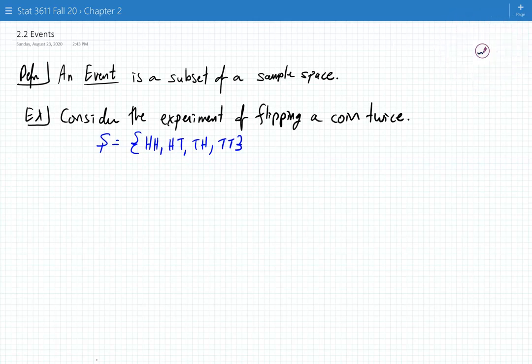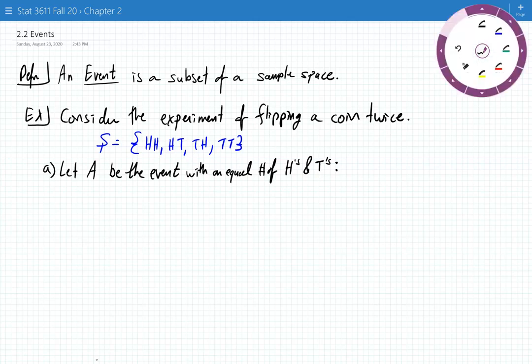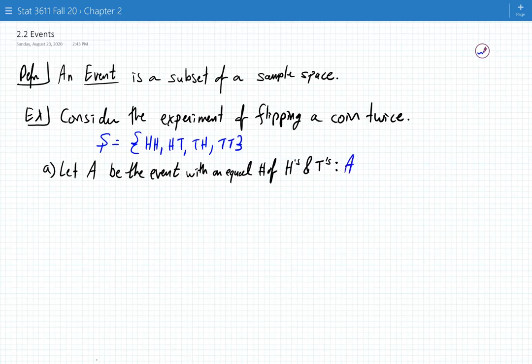So let's talk about some events that could happen. We're going to let capital A be the event with an equal number of heads and tails. So we tend to use capital letters to denote events, just like we use capital S for our sample space. But we probably want to name our event something other than S, because capital S is usually reserved for sample space. So it's common to start at the bottom of the alphabet with A.